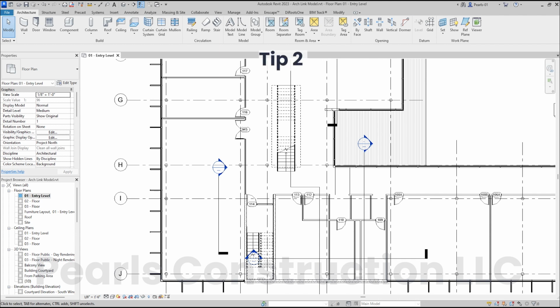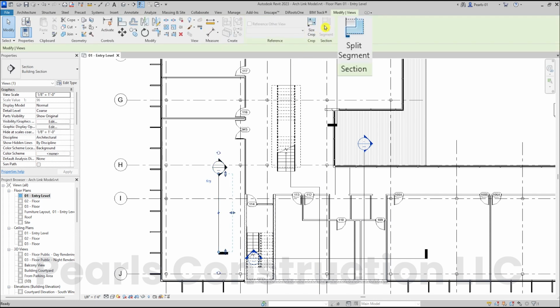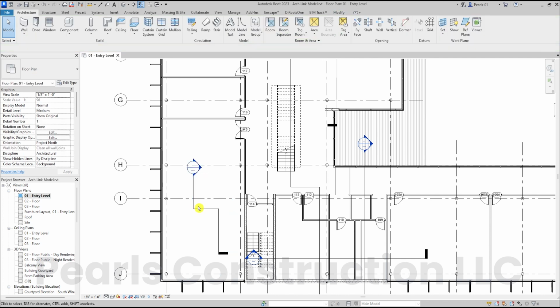Tip 2. Splitting the section line. Next, we'll delve into splitting the section line. Sometimes you need to create a break in a long section line to improve clarity. To do this, select the section line, activate the Split Segment tool, and place the split point where needed. This helps focus on specific sections of your design without affecting the overall view.